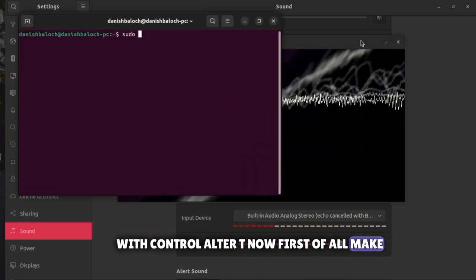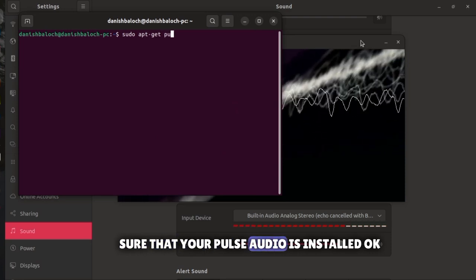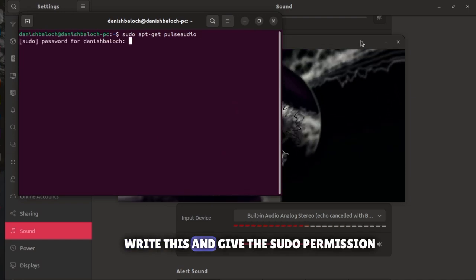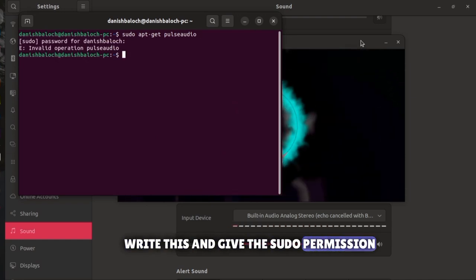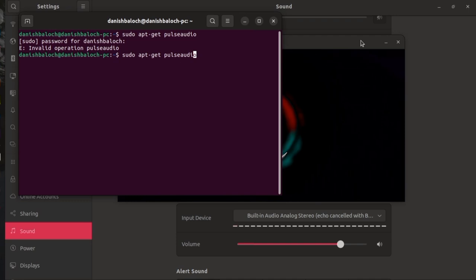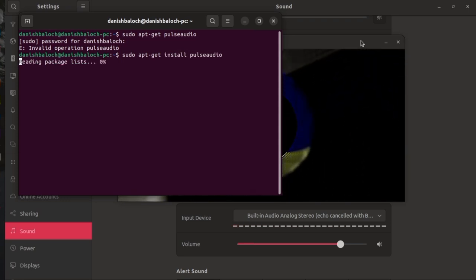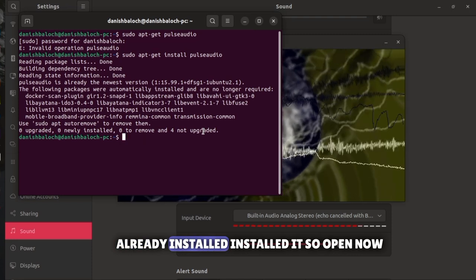Now, first of all, make sure that your PulseAudio is installed, okay? Write this and give the sudo permission. PulseAudio. Oh, sorry, install. So it is already installed.